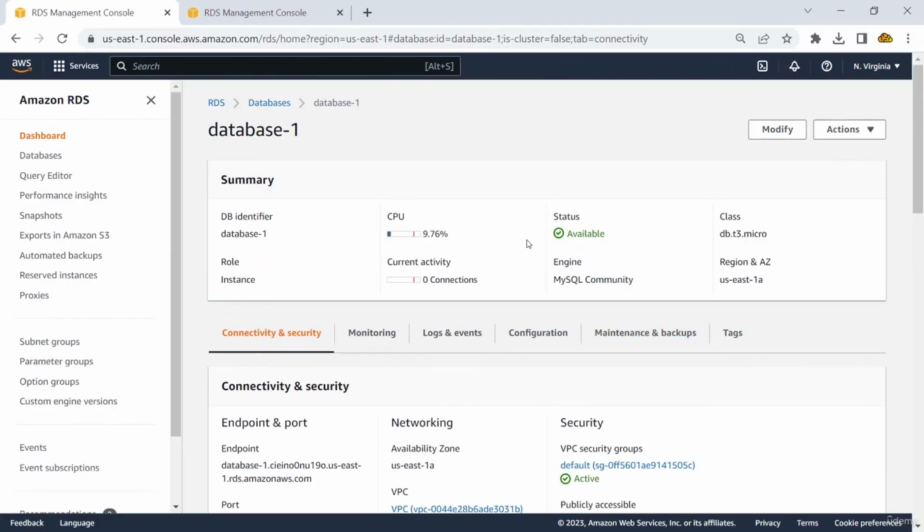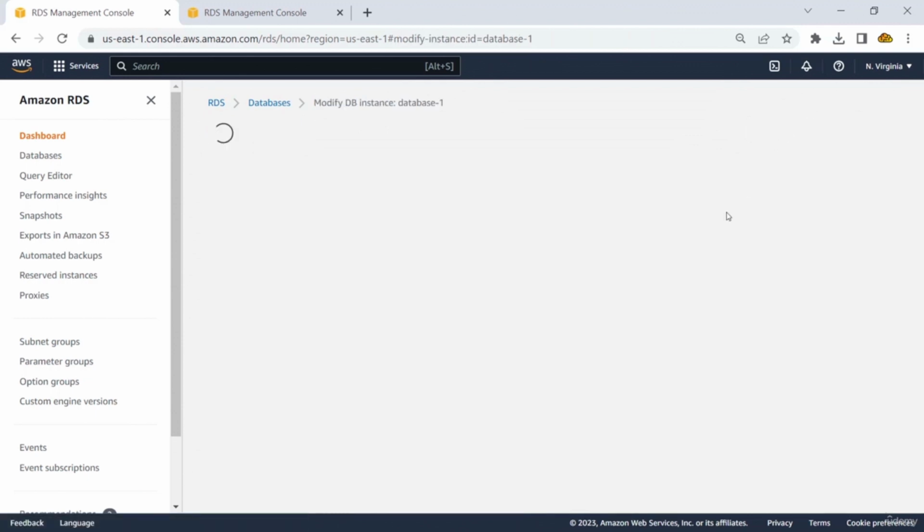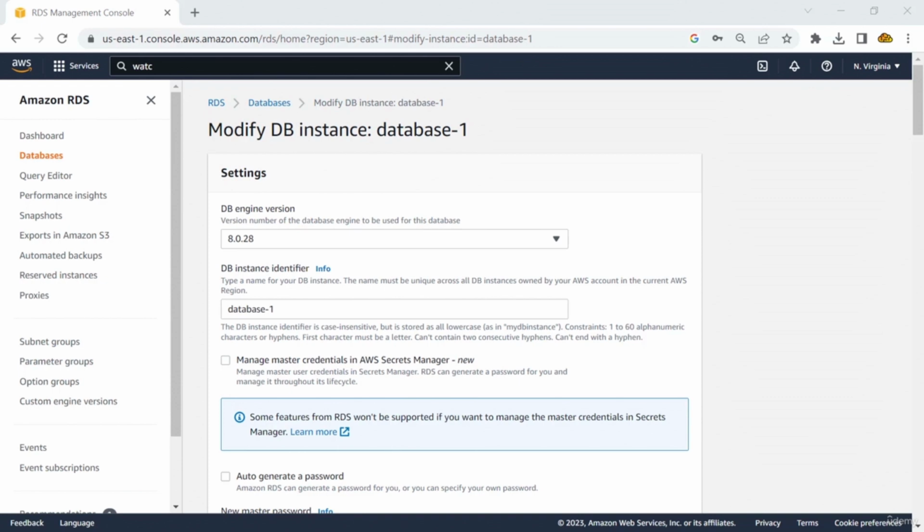So I'm here on my database, which is available. I want to modify that, and the modification is that I want to set up a read replica for my databases. For a read replica to function, one thing which has to be enabled is the backup. I just did that modification from the backend. Otherwise, my read replica option would not be displayed.